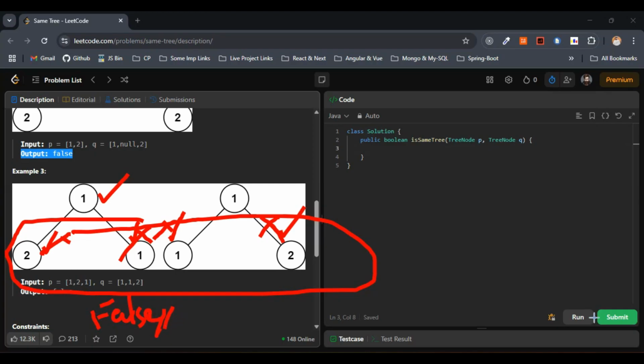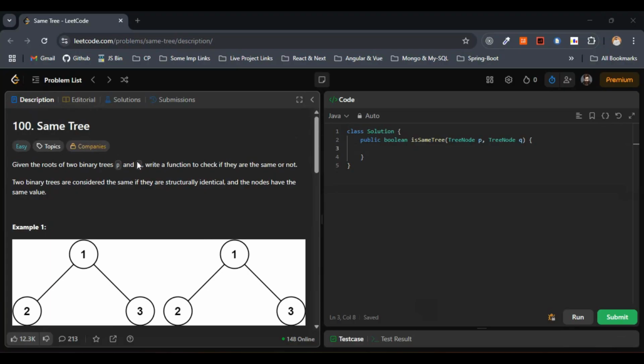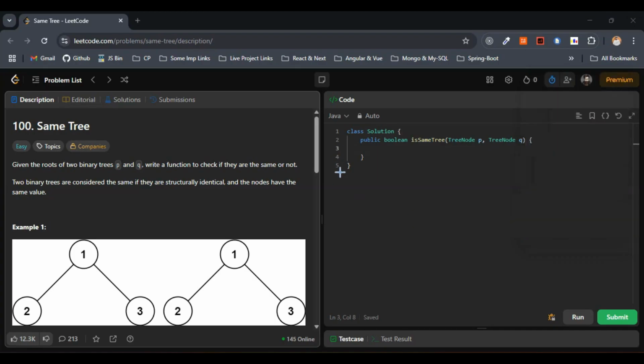I hope the question part is completely clear. Very easy to understand. Now let's discuss the approach, then the complexities, and then write the code. Let's discuss the approach first. Let's consider the first example, where we have P as 1 2 3 and Q also as 1 2 3.